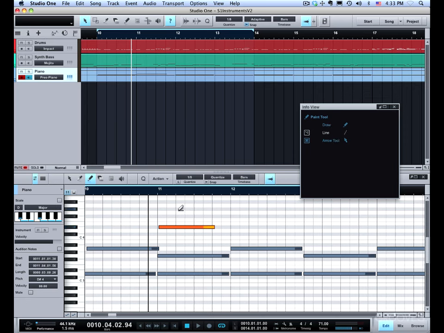So if I hold down Option, that would be Alt on a PC, now it gives me a velocity tool. That's a pencil tool with a little line by it. Now, if I drag up and down on this note, then you can see it's editing the velocity. It shows you the percent in this little box that pops up next to it, and it shows you graphically right on the note by the two-tone color code.